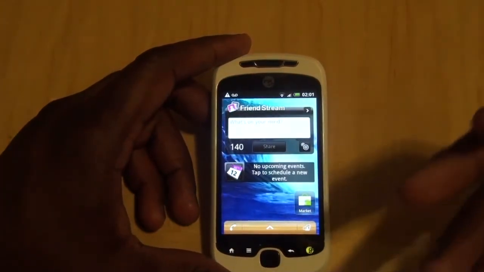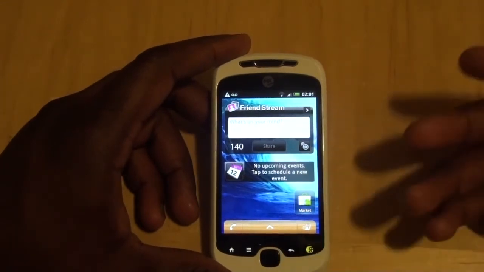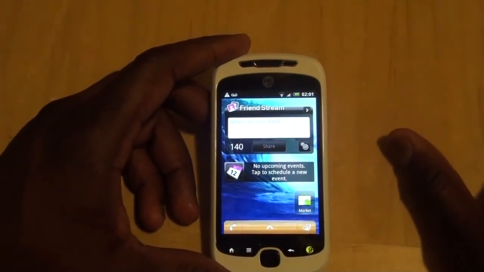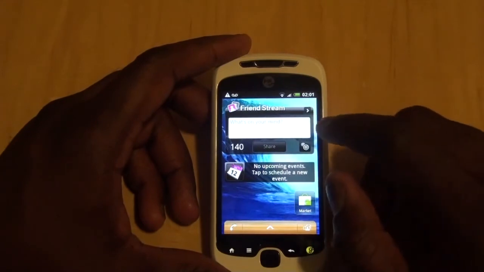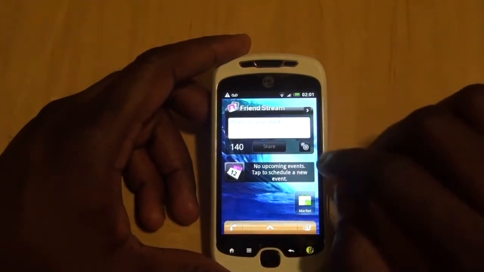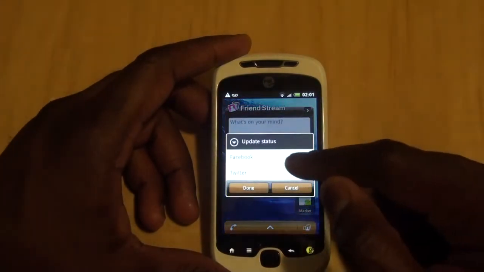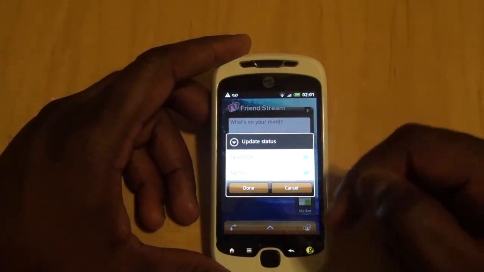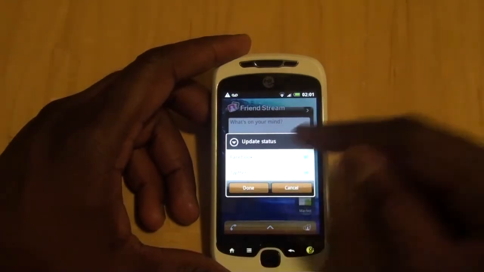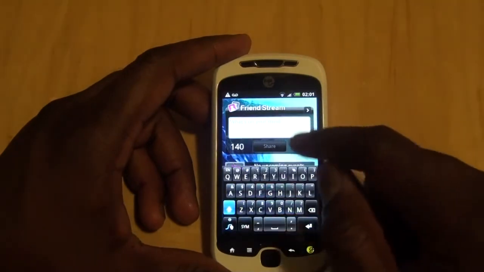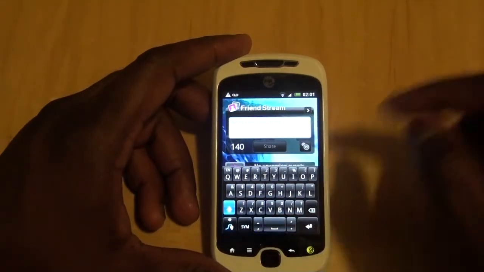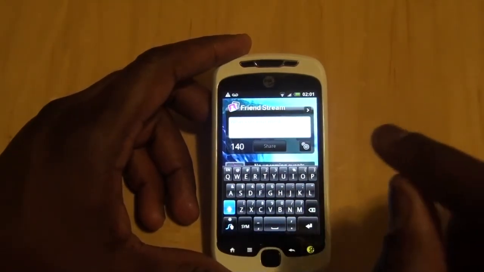Friend Stream is a way of updating all your Facebook, Twitter, online social network sites through just one medium. Now you can throw up the widget on your homepage, very easy, and you can select which ones you want to update, Facebook and Twitter together. So I say done, and I can post something and update it directly. And mind you, this does have swipe keyboards. That's another thing to note.